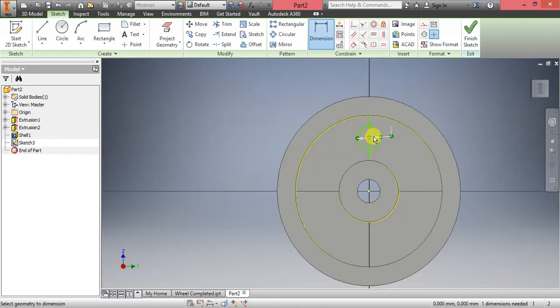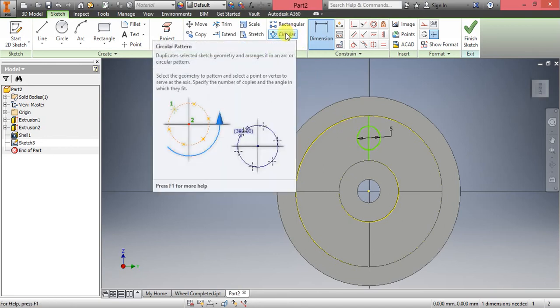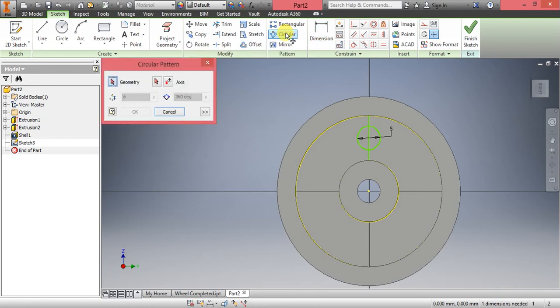The next stage is to copy this circle and evenly space it 5 times around the wheel. To do this, we are going to use the circular pattern tool. Click on the tool and you can now select the geometry. This is the shape that we want to copy. So geometry means the shape we want to copy. Click on the first circle here. It'll turn white when you can select it.